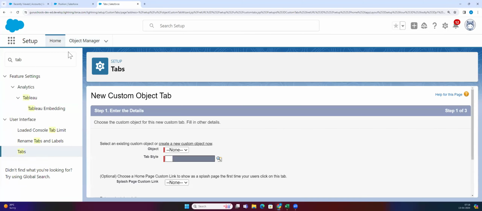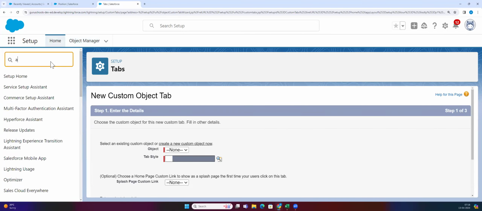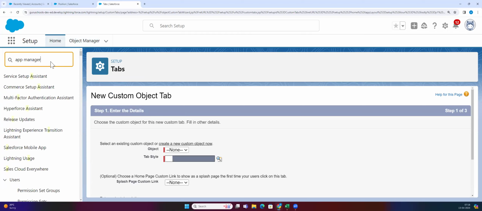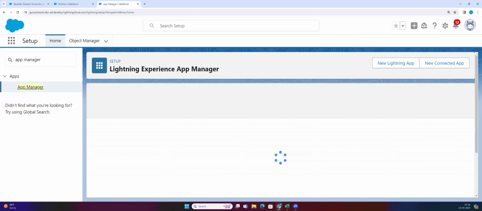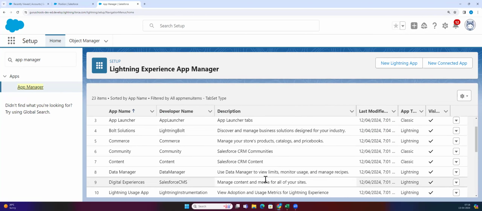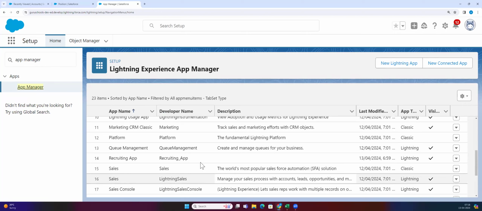Okay. Now let's go from here in the app manager. Open the recruiting application and edit. We'll go to the navigation item.